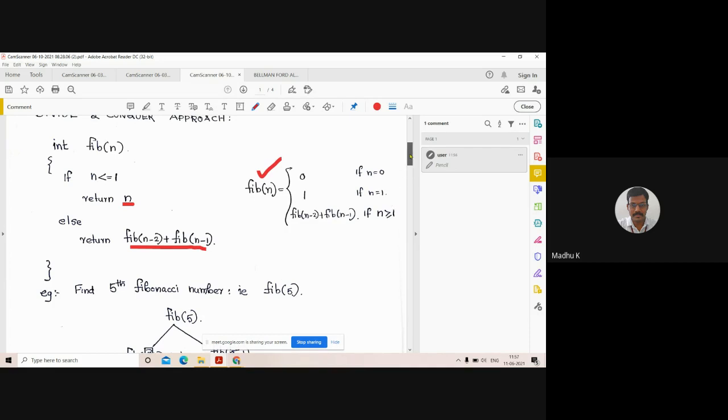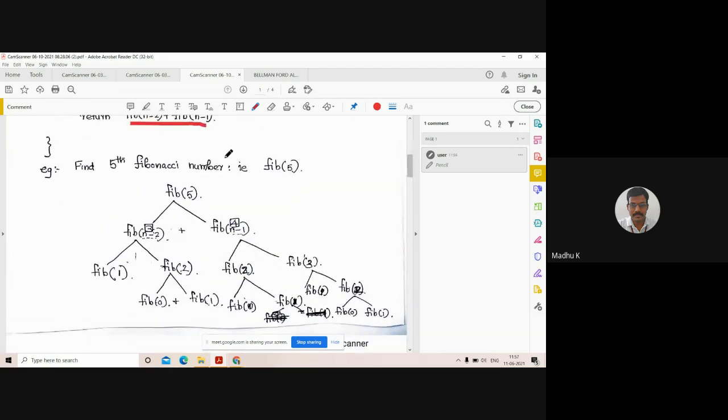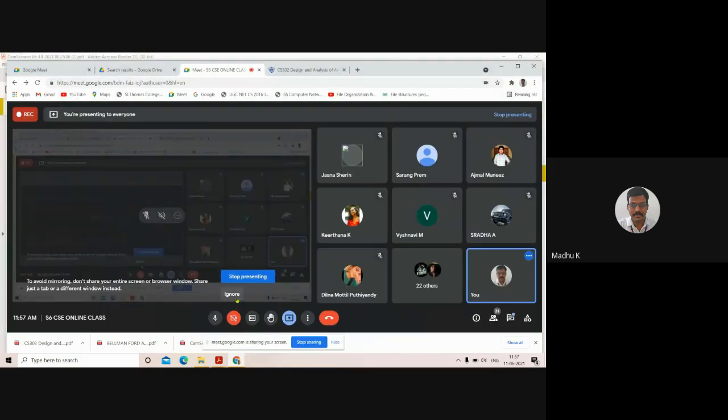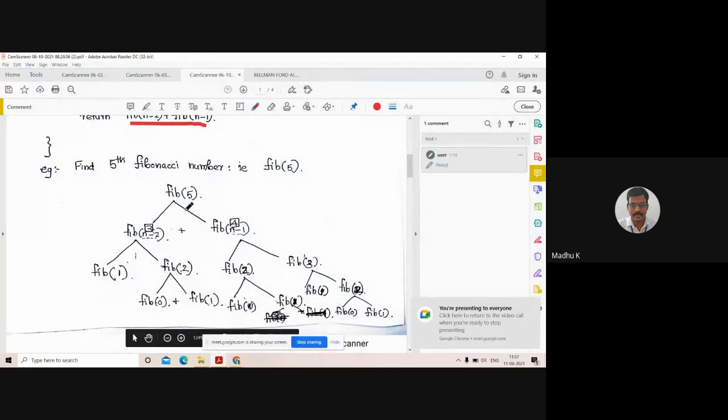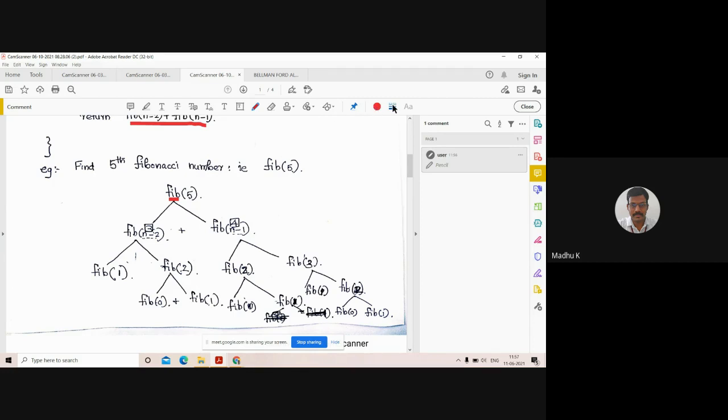Okay, next I'm discussing this example. Find the fifth Fibonacci number. Okay, please just write it because this is a tutorial hour, so just write it. Okay, fib of 5. Okay, so I want the fib of 5. How can we find it? Initially it is called with this function. Fib is called with 5.